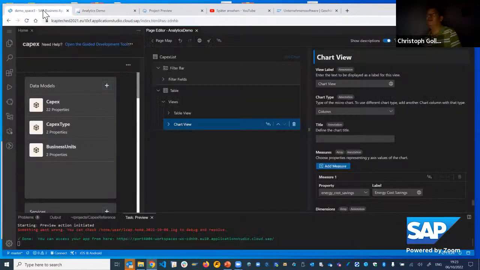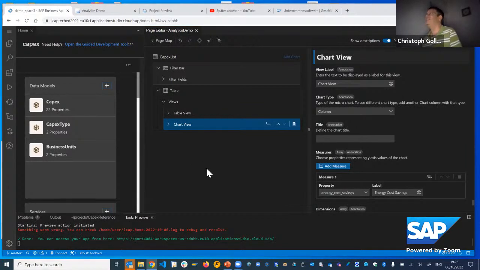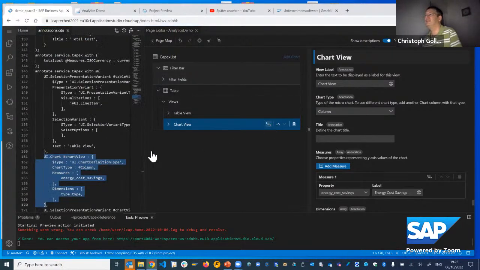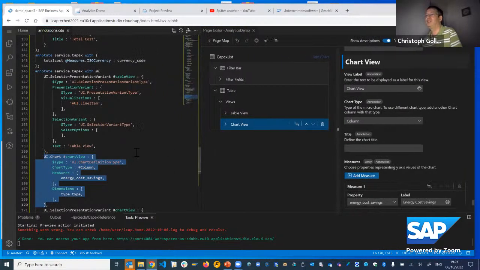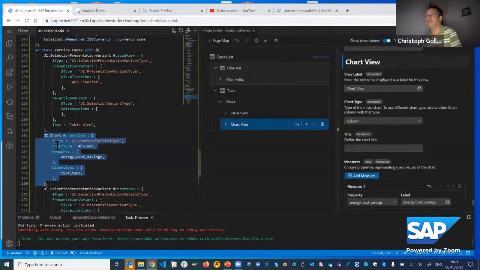Okay, so almost finished. Finally, I would like to give you a glimpse of what we actually did code-wise. You saw no code, we just used the tooling from the low-code dev space. But I would like to give you the chance to look at it. Wherever you see that code symbol, you can click on it and actually see the code. For example, the chart view is actually this annotation. It's highlighted for you.